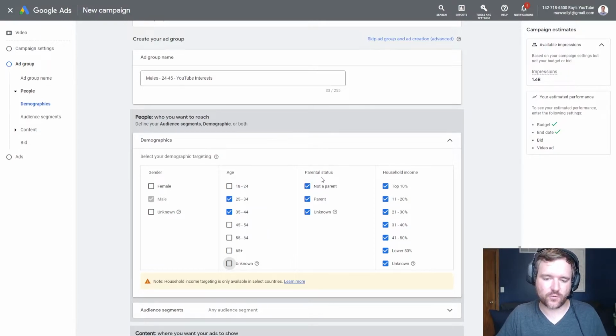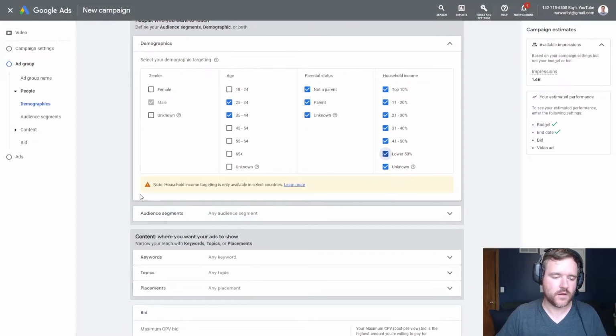I don't really care what their parental status is. I'm doing this based on interests and targeting, and I don't really care what their household income is. I could also, if I really wanted to, get rid of like lower 50% income if I wanted to get super targeted, or 41 to 50. However, I like to leave this all enabled because Google doesn't have the best household income estimates in my experience, so I like to typically leave that off.